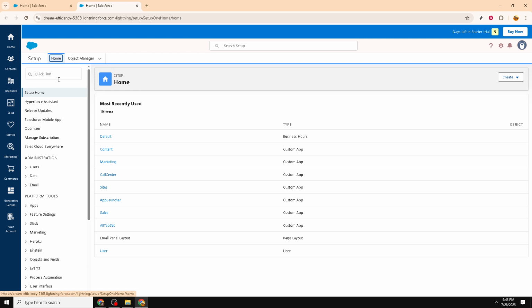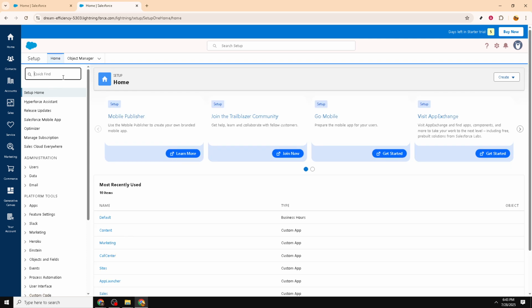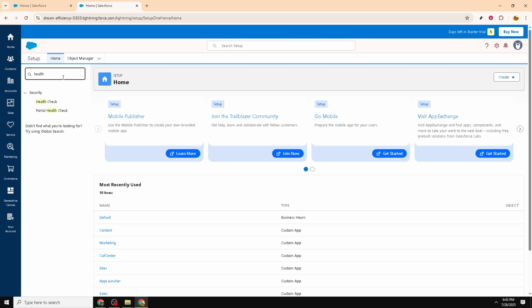Now, with Advanced Setup open, you should see a search bar at the top. In this search bar, type the word Health. This is a smart way to quickly locate the health check feature among the multitude of options available in Salesforce. Typing precise terms can help you find exactly what you need without unnecessary scrolling.